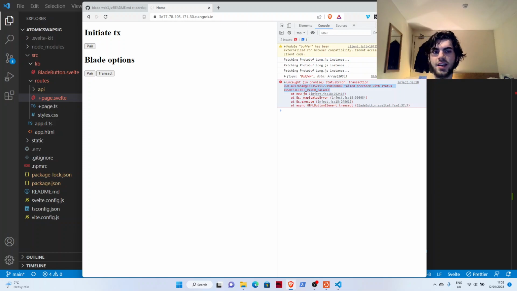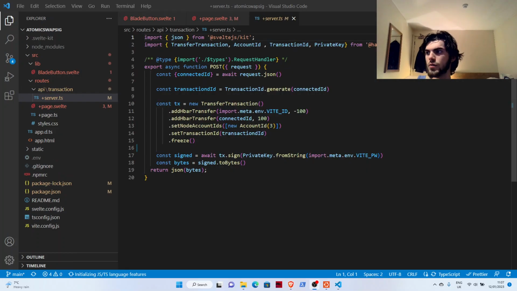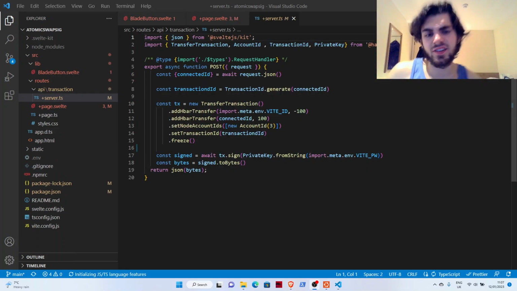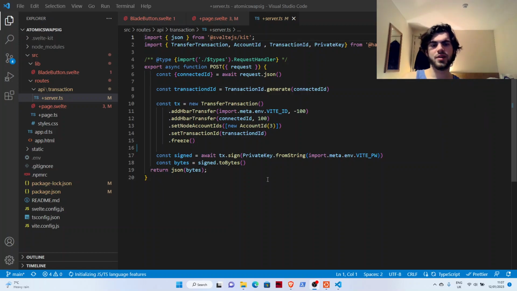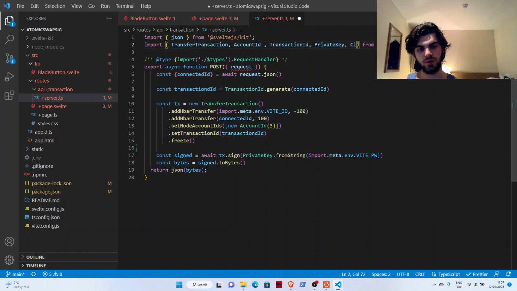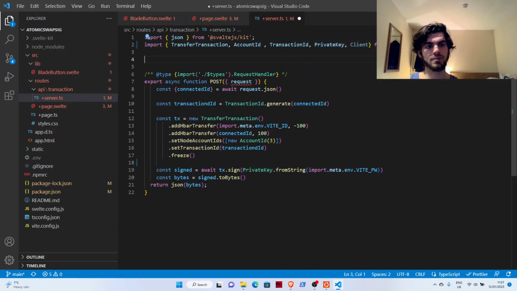Right, let me fix this quickly. I'm going to transfer some fake HBAR. Because I'm a bit lazy and I don't want to log out onto my other PC account, what I'm actually going to do is change this code slightly so that we send it with the client. So we'll just basically pay for it with my developer account.